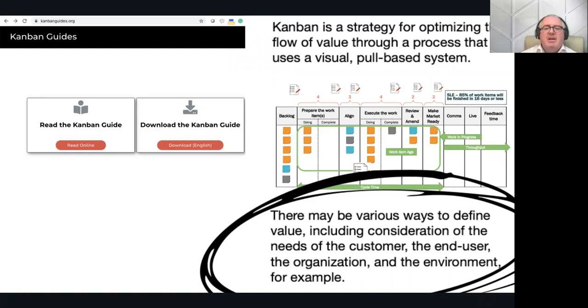So I guess what we should really start talking about is, what is the guide and what's it all about? You can find the guide at kanbanguides.org. When you go there, you can read the guide, you can download it, or you can just read it in HTML format. And there's also two related documents. One of them is the definitions file. We're not trying to redefine words in the dictionary, but we're just trying to say what we mean by words. So there's a definitions file there, and there's also an addendum.